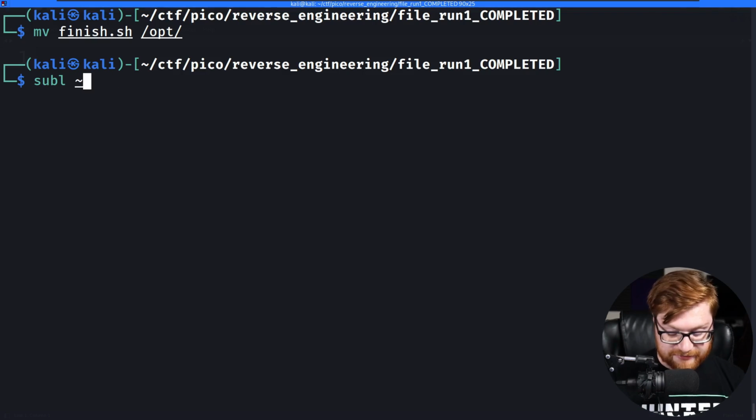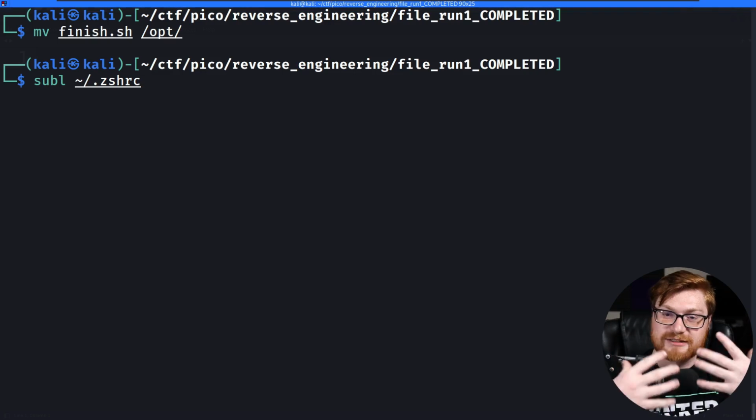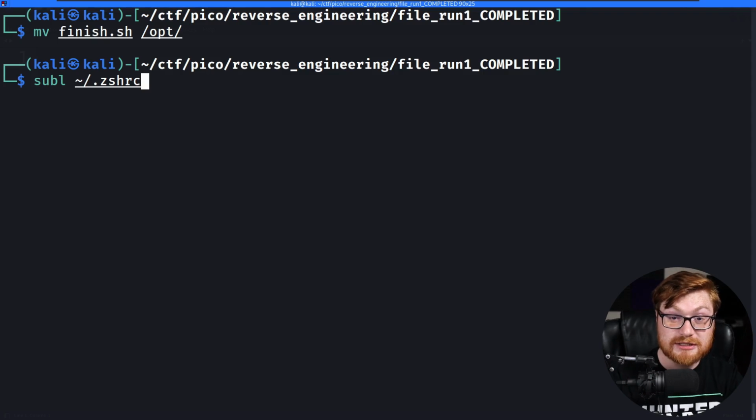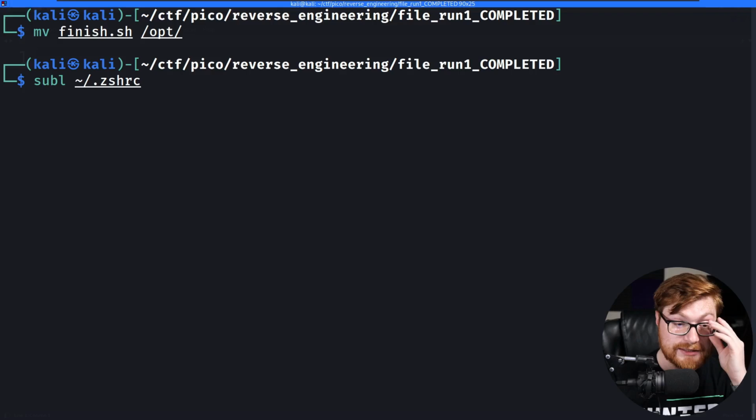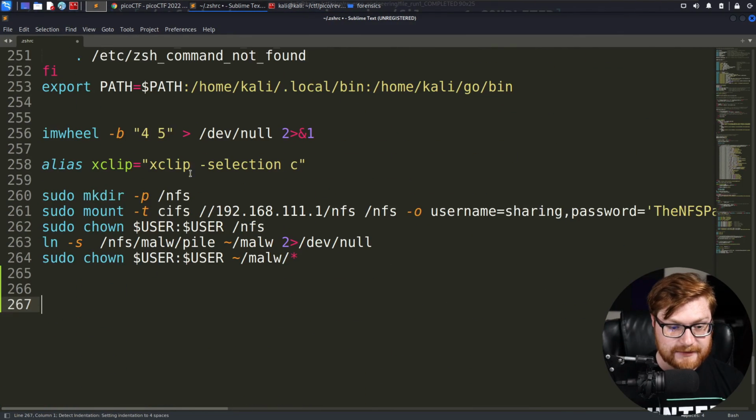And then we could actually modify our bash RC file or our Z shell RC file, which is the configuration file for your shell. In this case, in Kali, I'm running Z shell. You might be running bash if you're on Ubuntu or whatever. And you could just add an alias down at the very, very bottom. I have a couple in here, so forgive me.